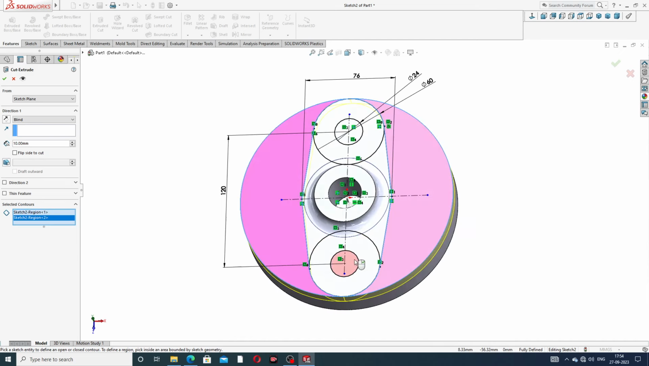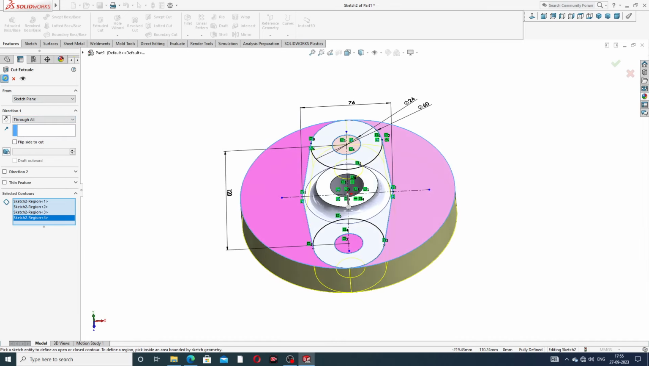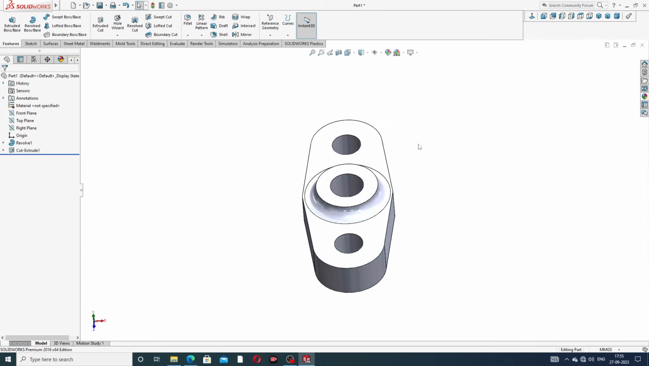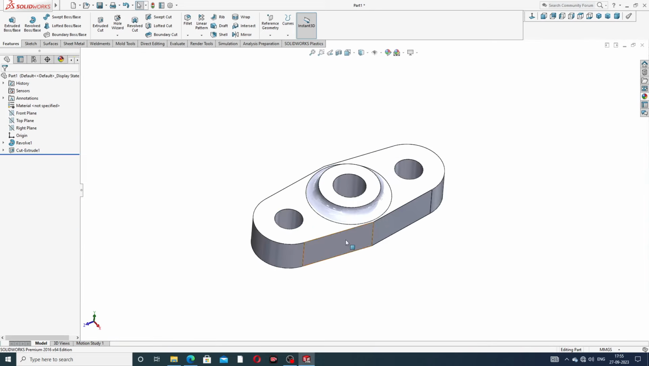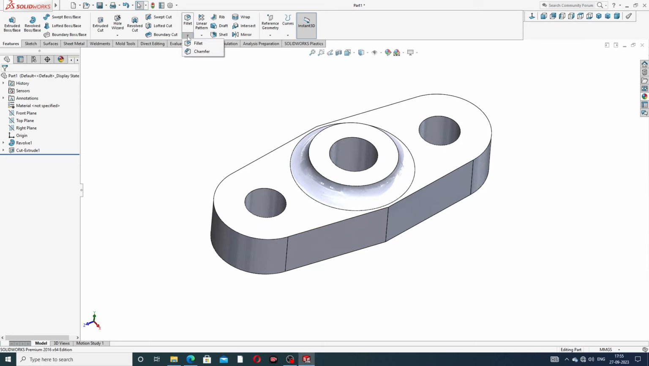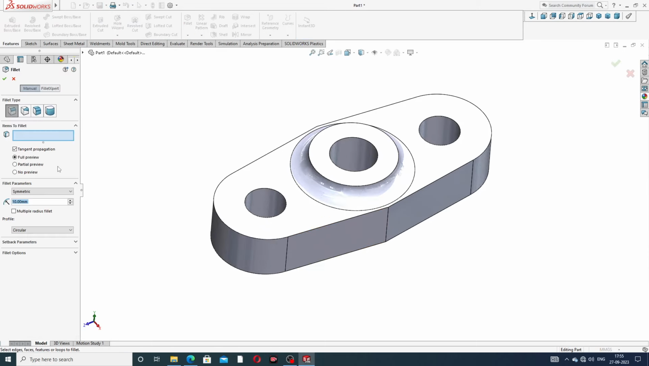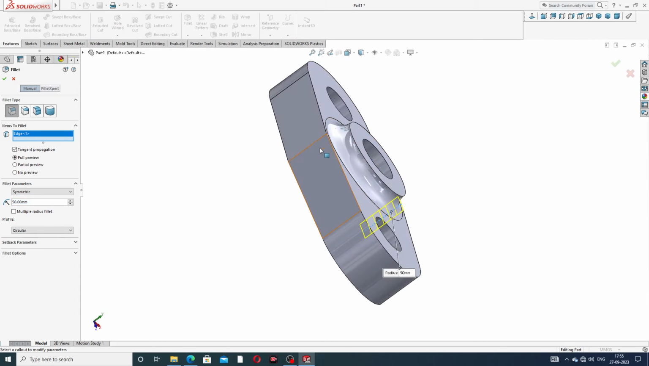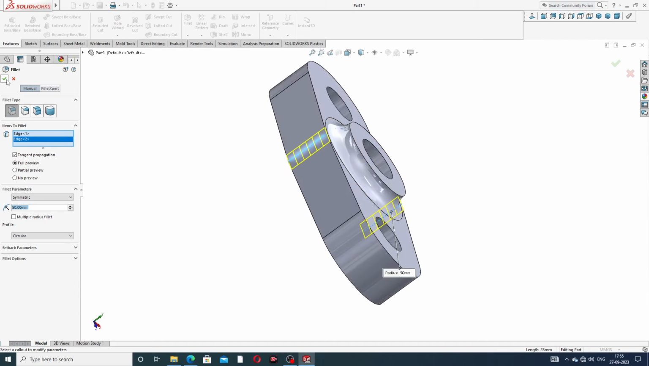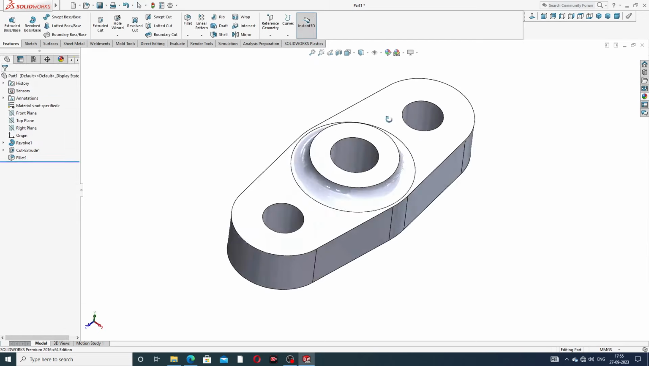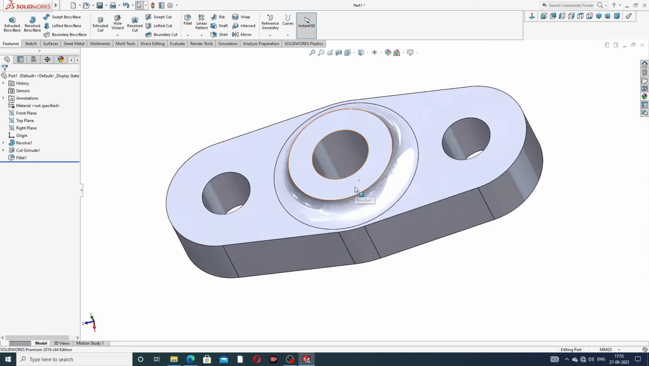Okay, select this and this, and Through All. The extra portion is deleted here, and okay, this is perfect. Again select a fillet, use a 50 millimeter here, and select both edges. Okay, and click OK. This is perfect and correct.